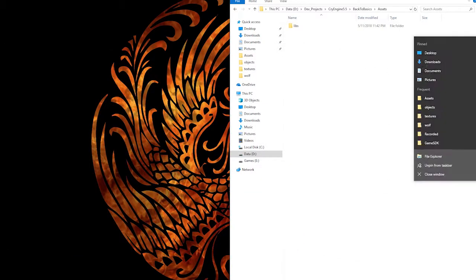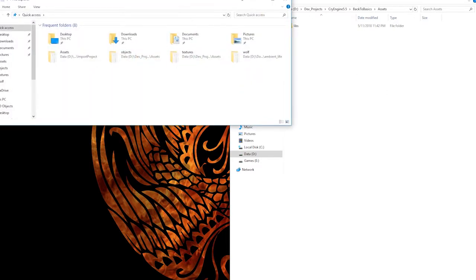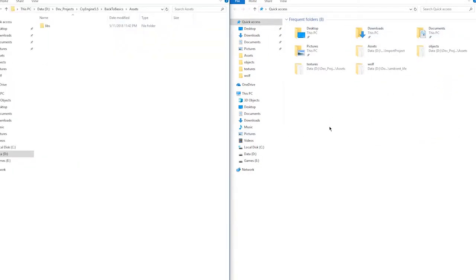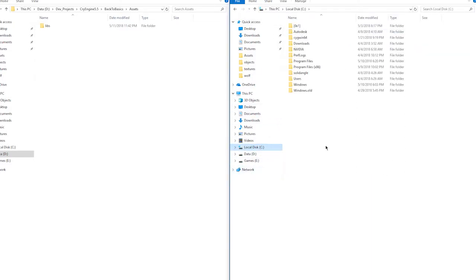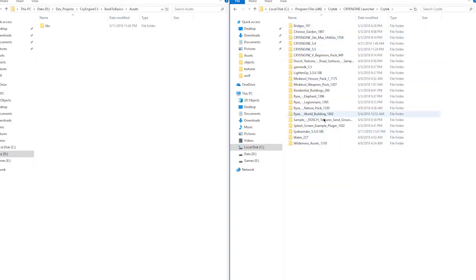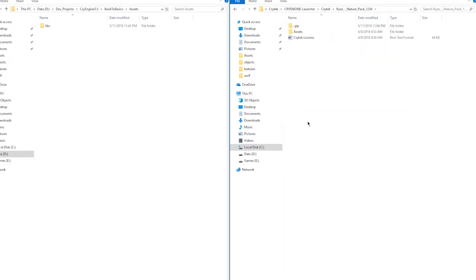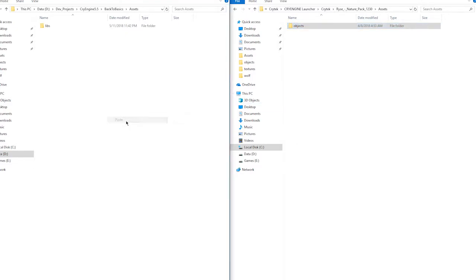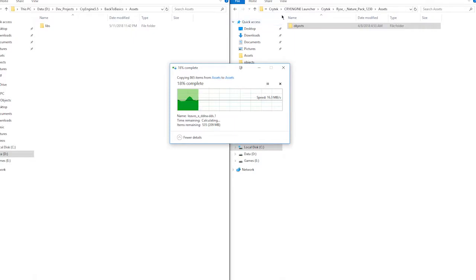We'll minus that down. We'll open a new window. There we go, side by side. So I'm going to click on my local C drive, Crytek, CryEngine Launcher, Crytek. And you can see I have a bunch of the free assets that you get. Now, I'm not going to do game SDK or anything. That's a large one. But what I am going to do is go with the Nature Pack, and I'm going to copy this objects folder over and paste. This will bring over everything that's in it.